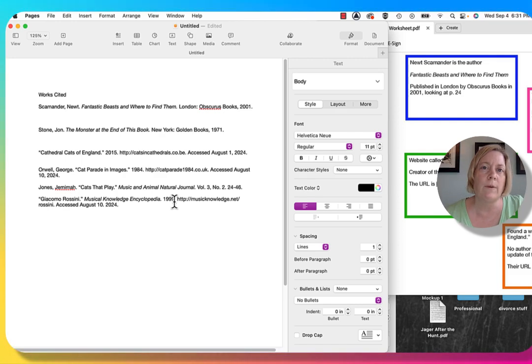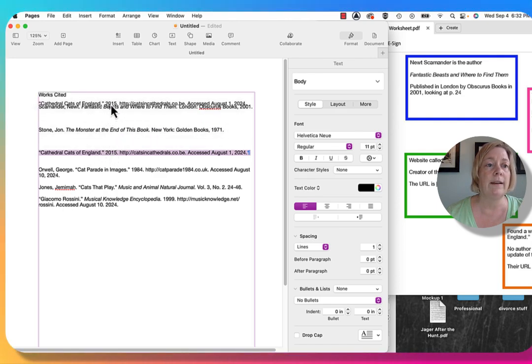But we're not done with our Works Cited page. Now we have to take each of these sources and put them in the right order on the page itself. They don't go in the order that they got used in the essay. Just stay on this page and put them in alphabetical order. Alphabetical by what? By whatever you started each entry with. Okay? Cathedral Cats of England. That is the highest in the alphabet. That starts with C. So I'm going to drag it up here.